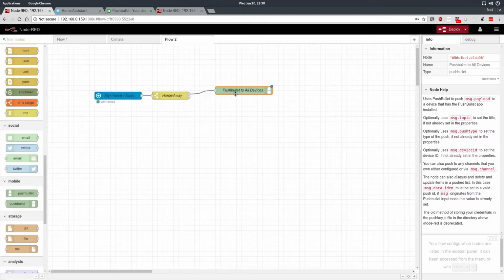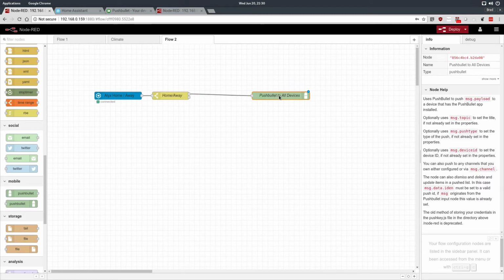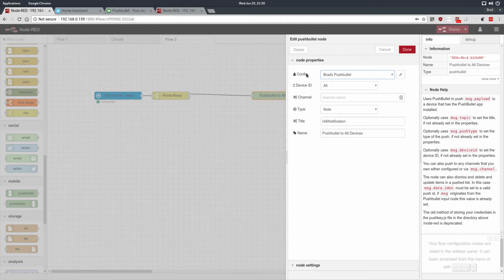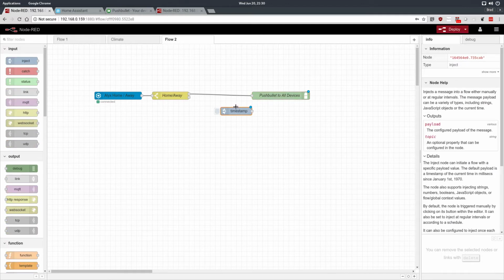And we're not actually done yet. This is missing an important link. So I don't know if you noticed, but inside here, there's no place to put the actual message you want to deliver. And that's because it's going to deliver whatever is in the message.payload from the node that feeds into it. So for instance, if we were just going to hook up a timestamp injector here, it would just push a timestamp message into Pushbullet, and I'd get that on my phone. That's not exactly what we want.